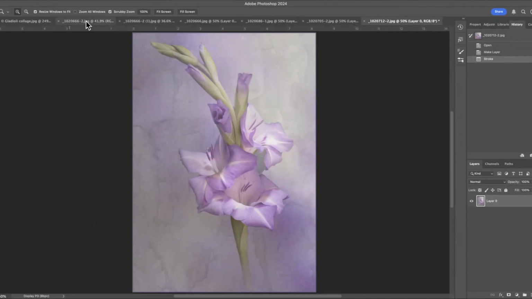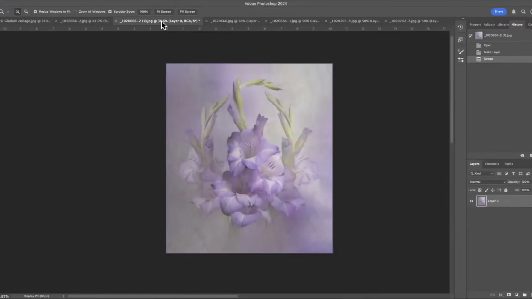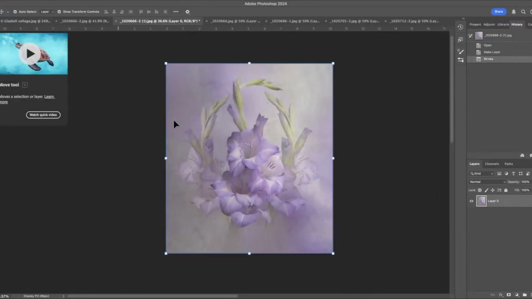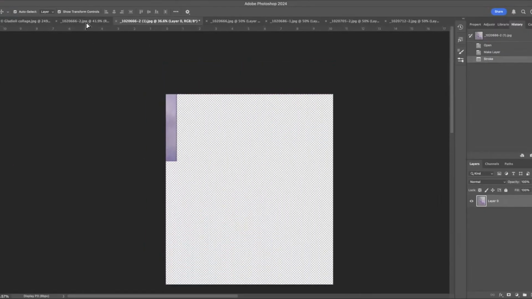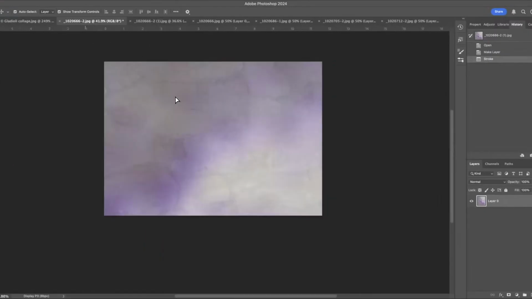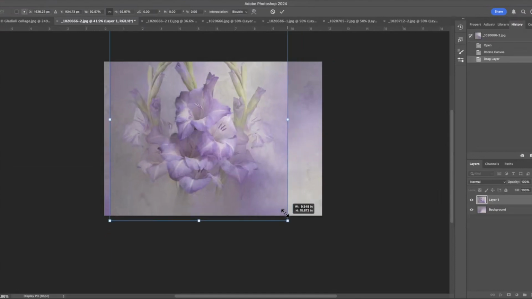So let's go back to the background and let's take our first image onto the background. So select the first one, click the move tool, hold down with your mouse and bring it across to the background. Bring it down and let your mouse button go. Now we're going to resize it.